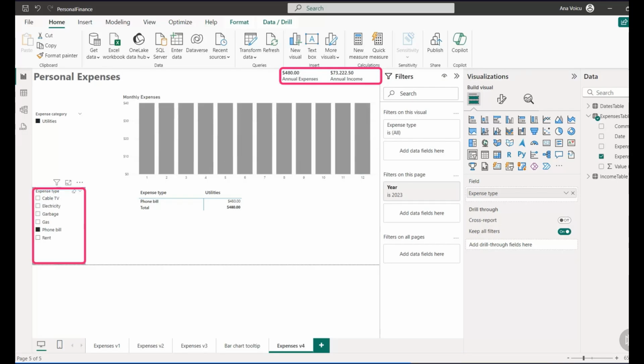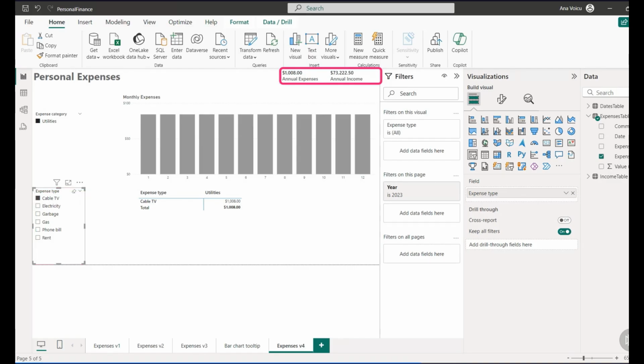At this moment, when I make a selection from the slicers, actually also when I click on the bar chart or on the table, the expenses value reflects the current selection. What I had in mind for this visual was to be something static, to show the same information no matter what we're looking at in the other visuals. There is a way we can do that.